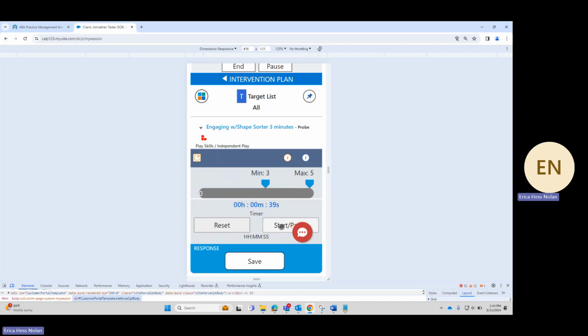If I need to pause my session at any time while collecting this data, simply hit pause, and then you can restart it. If I need to completely reset the timer, hit the reset button. Once I've collected this data, hit save.